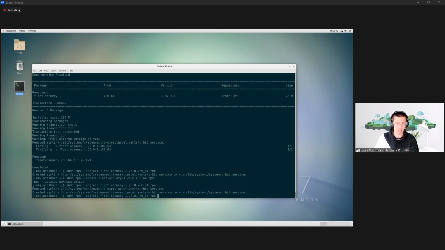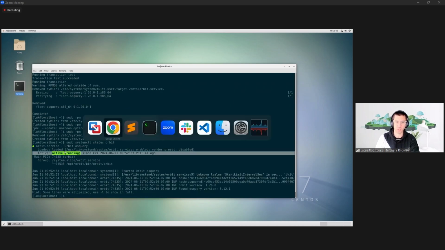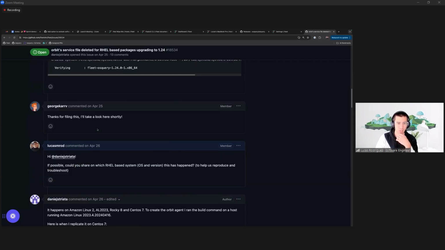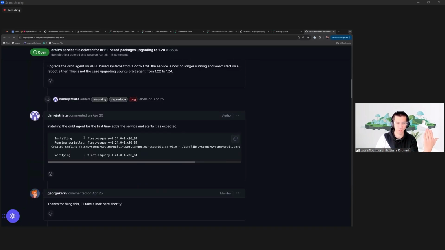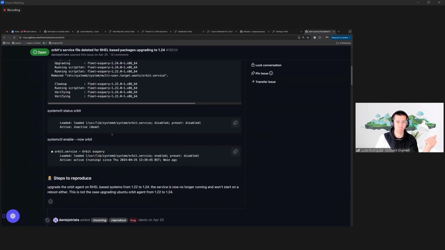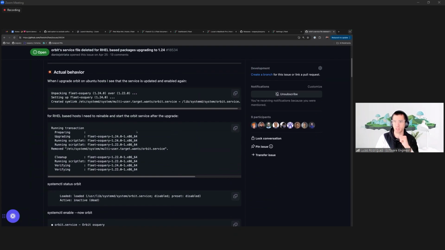So we now fixed that. If you go to status orbit, you'll see it now running. So this is fixed. Now this is supported. Users can upgrade RPMs by running this; basically we support that flow.